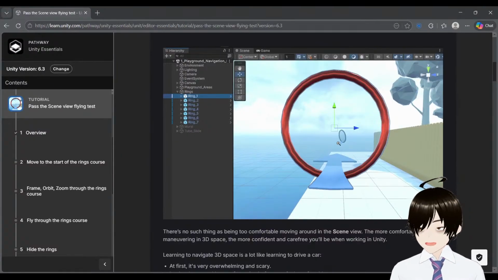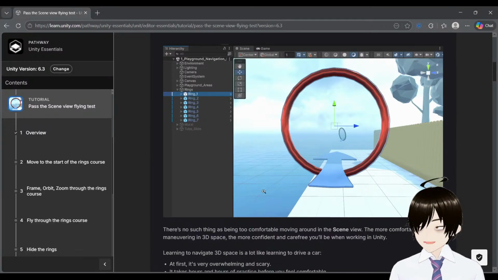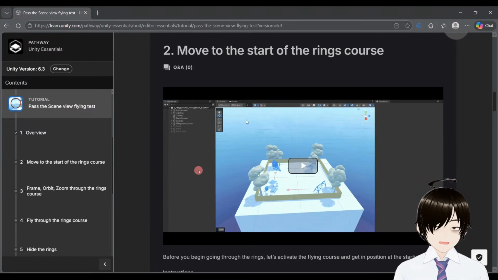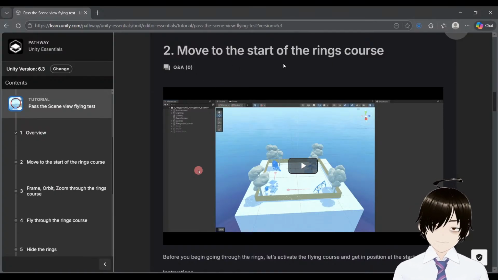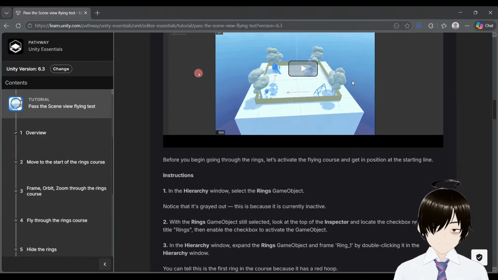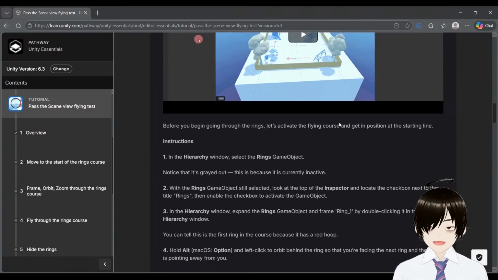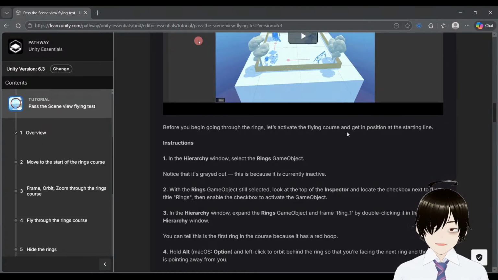So we're going to fly through these rings right here. Okay, so move to the start of the rings course. So before you begin to go through the rings, let's activate the flying course. Oh, so it's a different scene now. And get in position at the starting line.